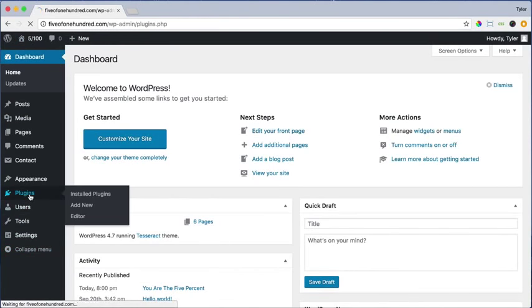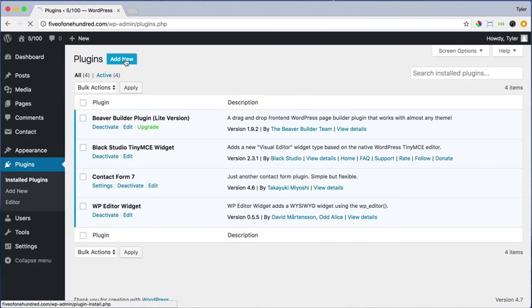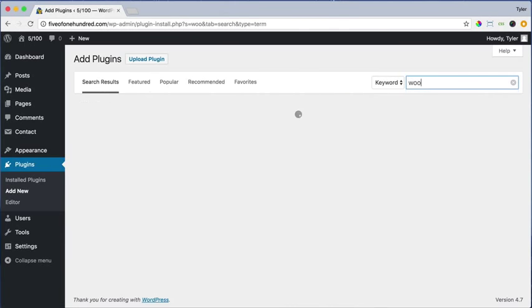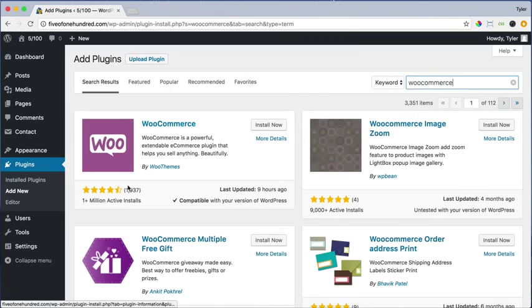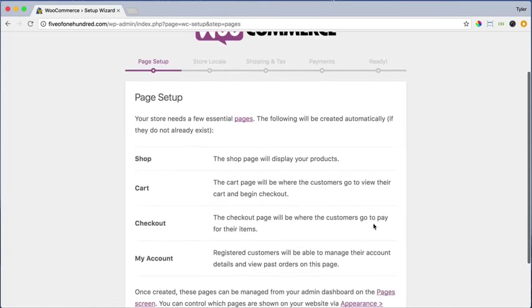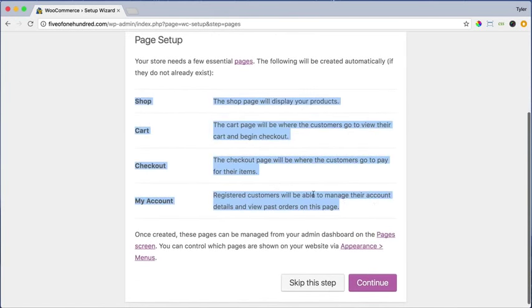So just go to plugins and click add new and type in WooCommerce, W-O-O C-O-M-M-E-R-C-E, WooCommerce. All right, it should be the first one with 1 million active installs, and press install now and activate. All right, once we activate it, it's going to show us this screen, and let's press let's go. And okay, it's telling you about the different pages.